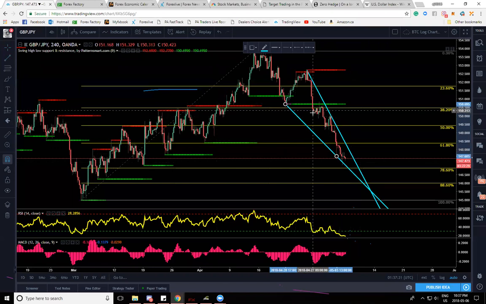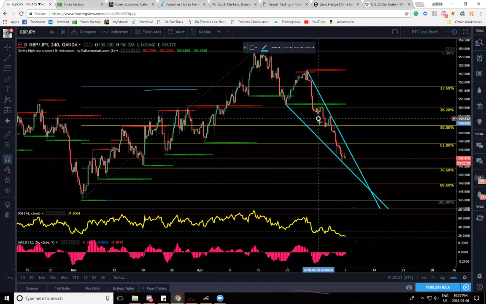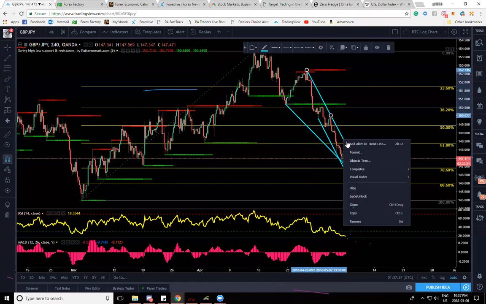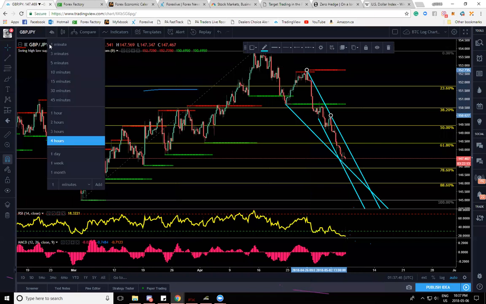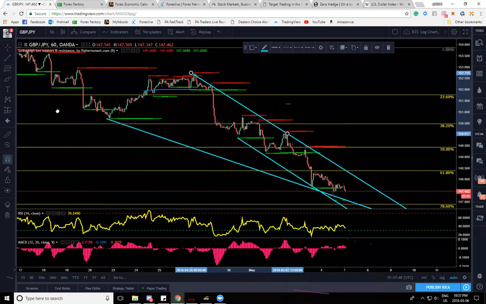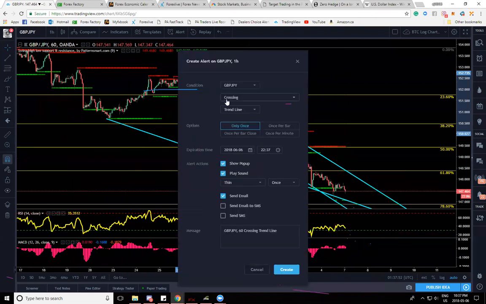But what I would do from here is then I would place an alert. So just right click on my line. I'm going to put an alert so that if it crosses up, and to do that so that it gives me a quicker alert, I'm going to do it, let's say on a 1 hour, because it's only going to give me the alert once per bar close. Now, if I put it on a 4 hour, it's only going to give it to me once the 4 hour bar closes, which could be 3 hours too late.